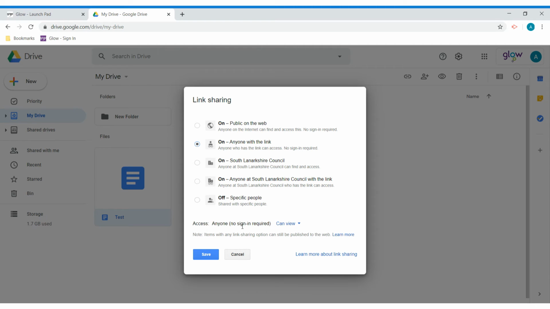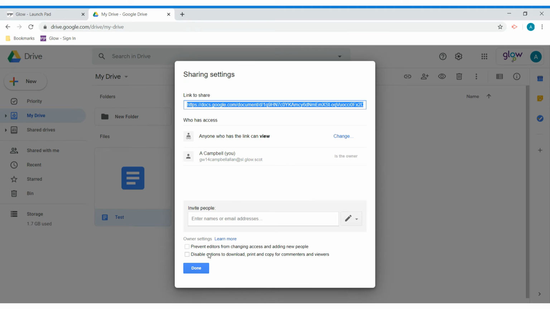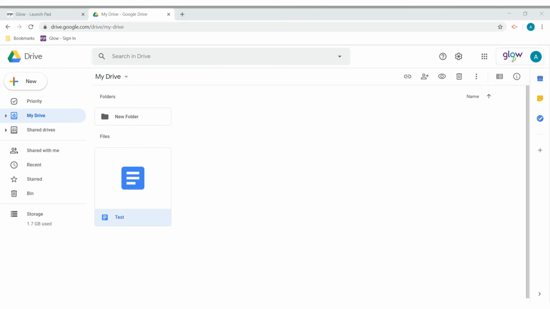Again, I want to make sure that I give them the appropriate responsibility so they can view, edit or comment, and then once I've done that, I'm going to click save. So you can see this is now changed. I'm the owner of the document, but who else has access? Anyone who has the link can view, and I can change that at any time. You can also see that the link to share is now here as well, so I can copy and paste this into an email. So for example, if I click Control C just now and then press done, I can bring up the email that I have in the background here, and I can paste this straight into an email.